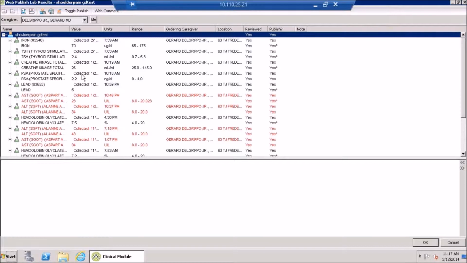In EHR, when the provider is reviewing lab results for the patient, they can follow their standard protocol for annotating and reviewing results for a patient. The new addition is this publish field that will say yes by default for patients that have a portal account. This will default for all tests that were performed.